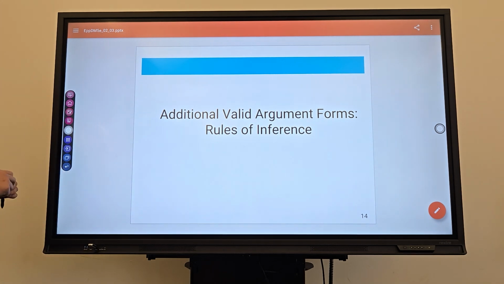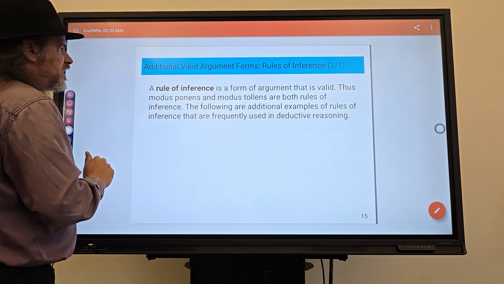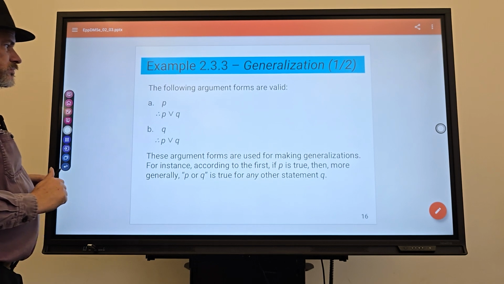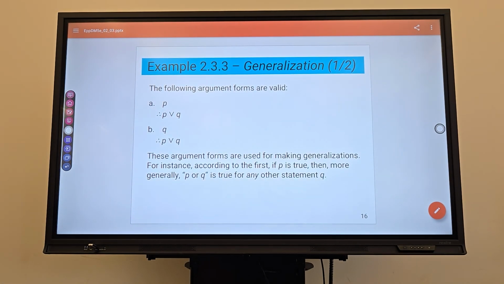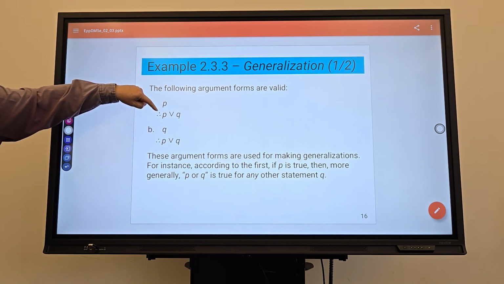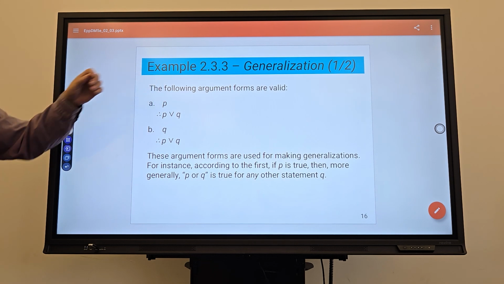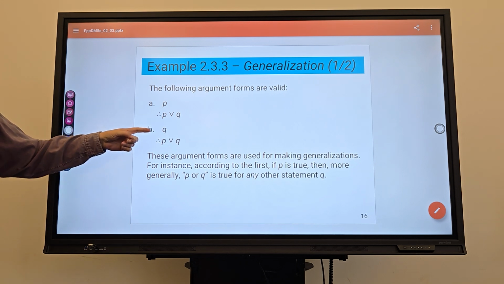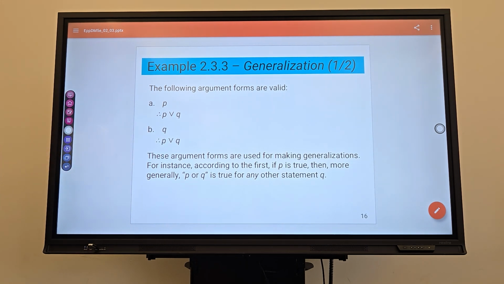So, additional valid argument forms, rules of inference. A rule of inference is a form of argument that is valid. Thus, modus ponens and modus tollens are both rules of inference. The following are additional examples of rules of inference that are frequently used in deductive reasoning. Generalization: if P is true, therefore P or Q is also true. And if Q, then P or Q is also true.